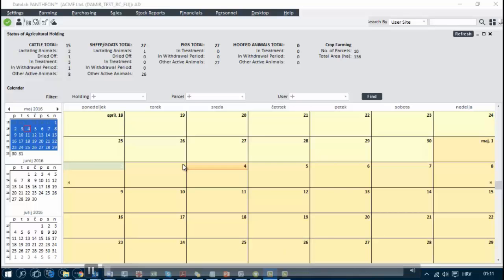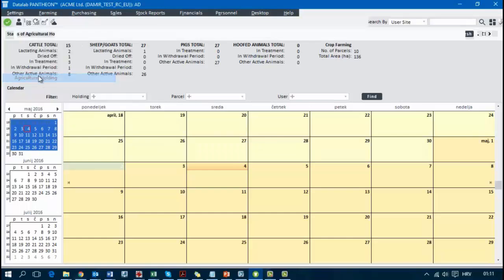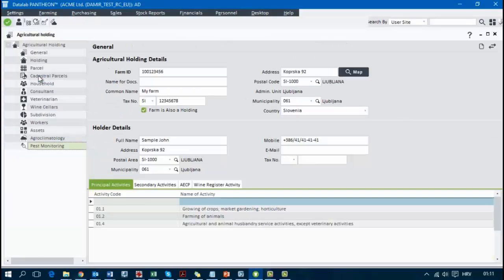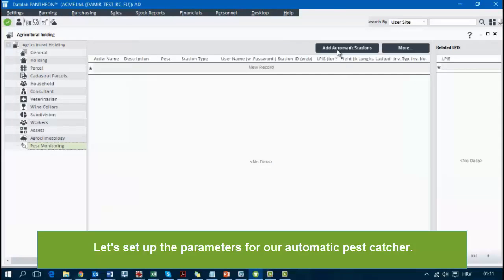Pest monitoring: setting up an automatic pest catcher. Too much work and not enough time to track codling moth flight and spray in time. Let's set up an automatic pest catcher.